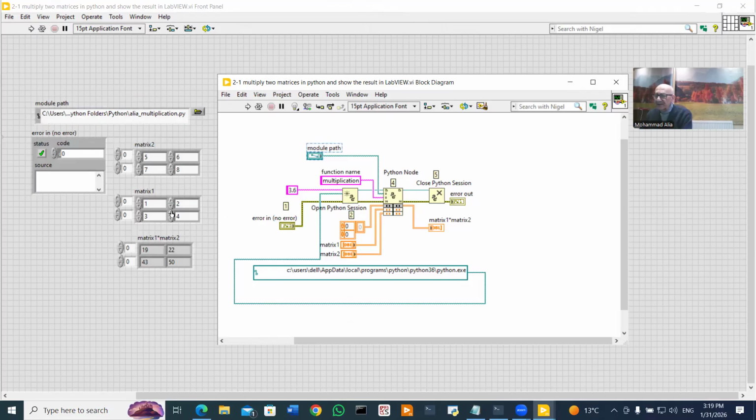The result of multiplication is expected to be also two-dimensional. So here I have created an output indicator. I called it matrix 1 multiplied by matrix 2. It is two-dimensional. And here at the input, I have to create an empty two-dimensional array. I have again fixed the version number of Python. Now everything is okay here.